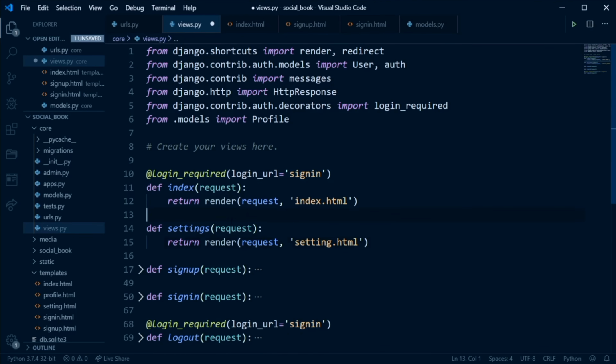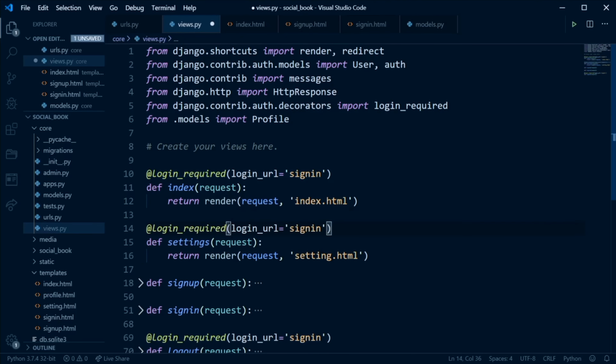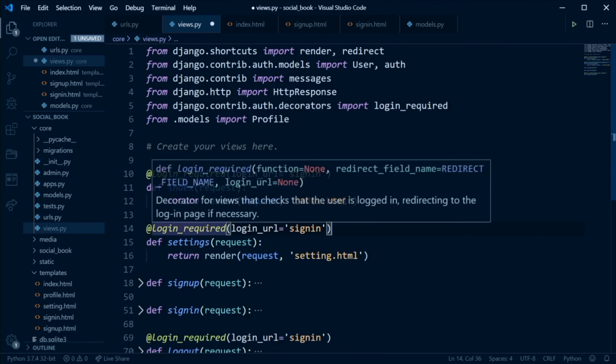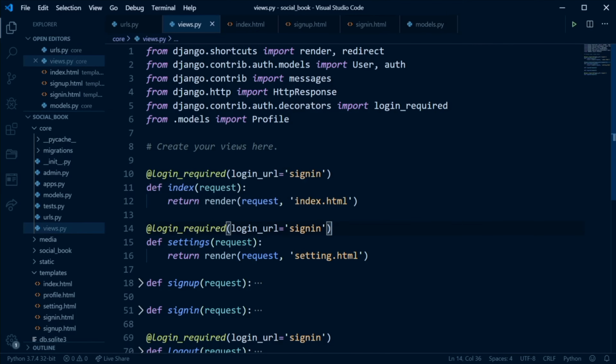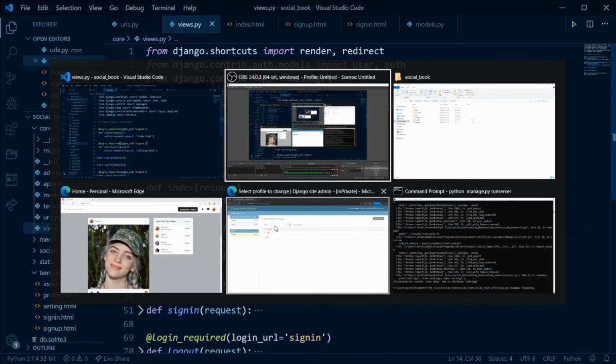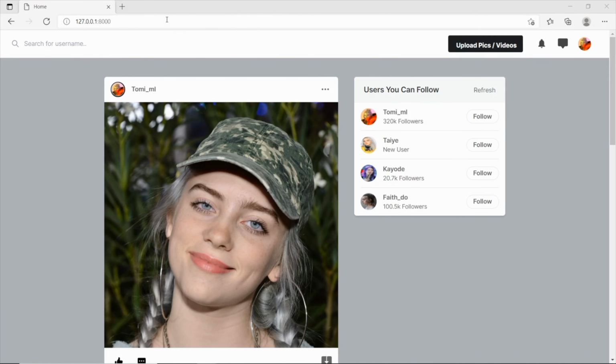decorator. And this is because a user can't come to settings or to change profile image or something like that if they are not logged in. That's just not possible. So we give it that, and let's save it. So now if we go back to check our application, you should be able to go to /settings.